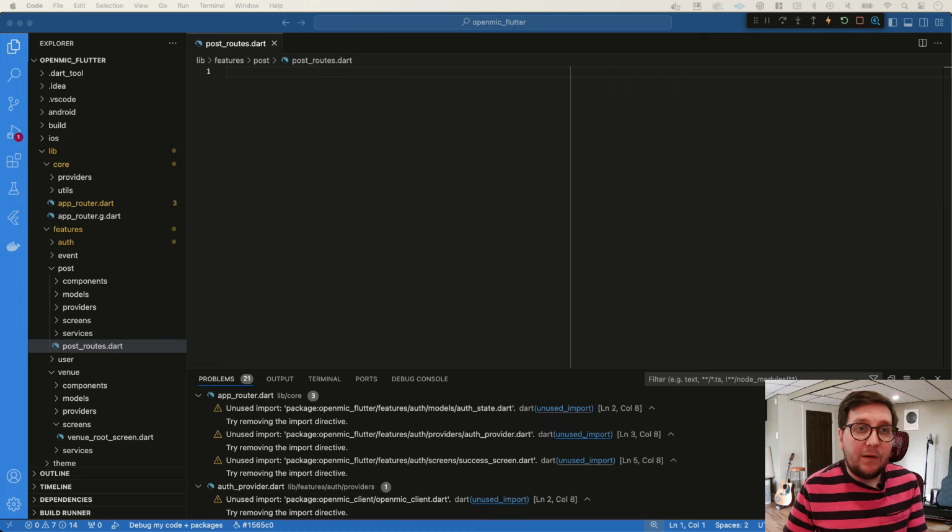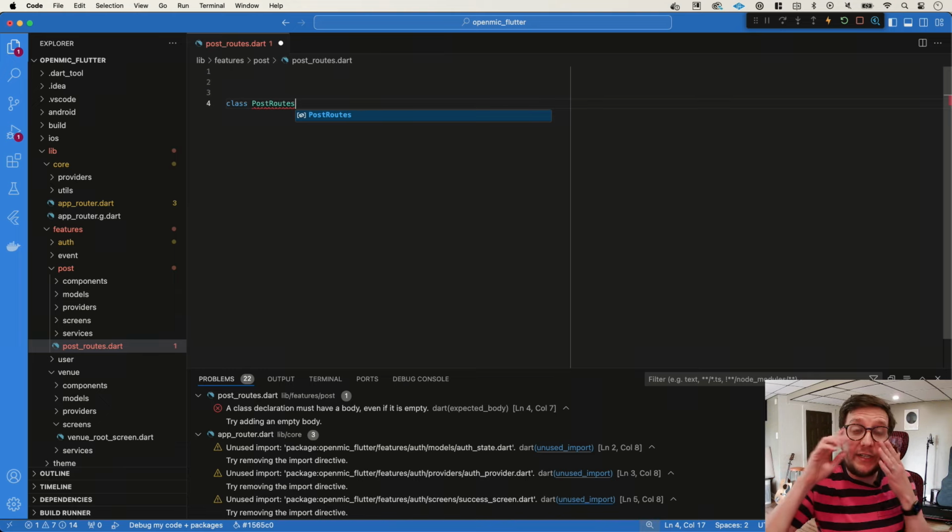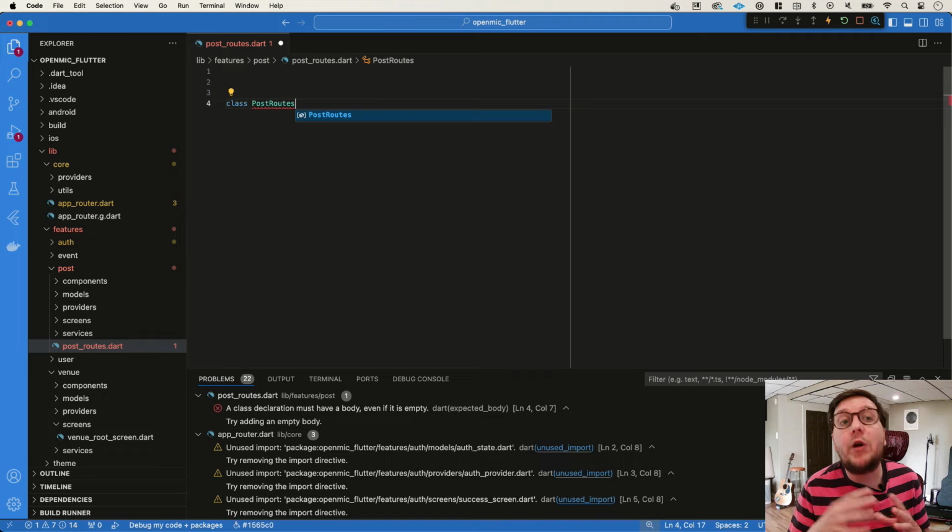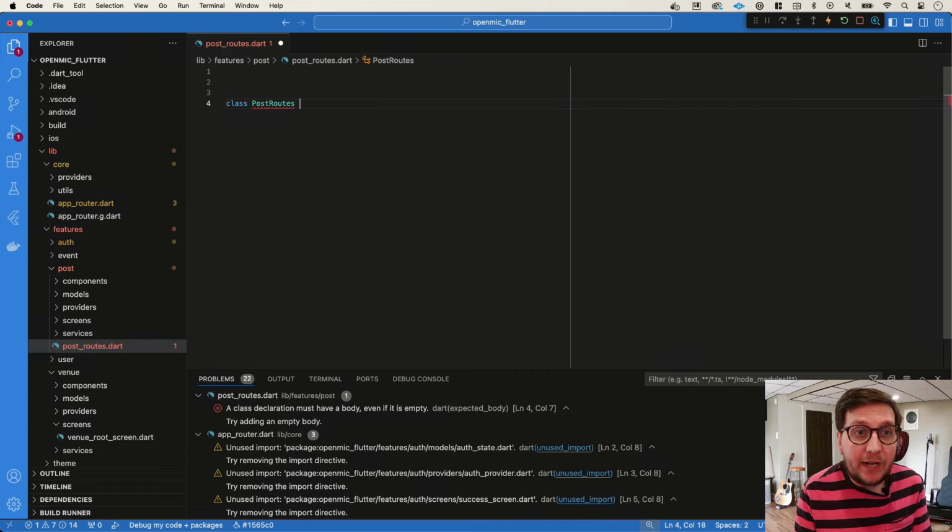Now, what I'm going to do is make a class called post routes. This is a way I like to do it just to keep things simple. You don't have to do it this way. You can follow the way it's done in Go Router where you have all your routes in one file, but I like to keep the features having their own routes, and that's what we're basically going to do right now.